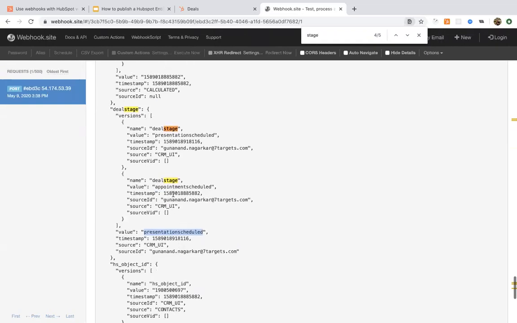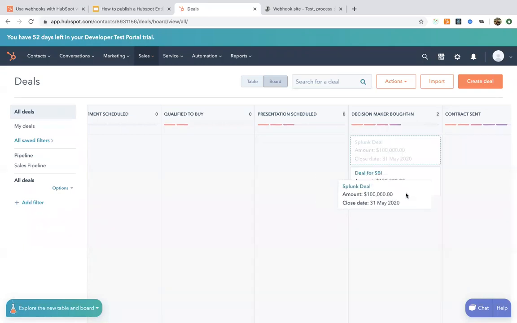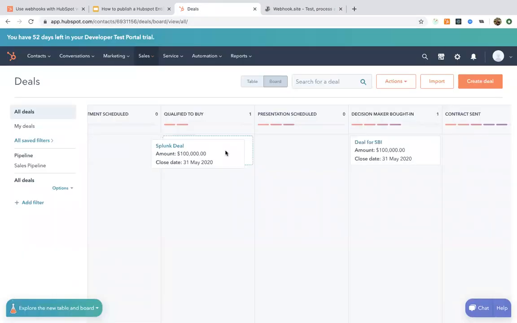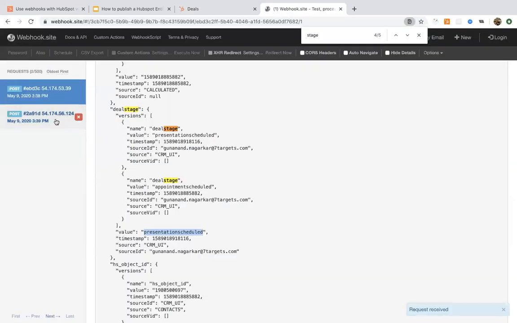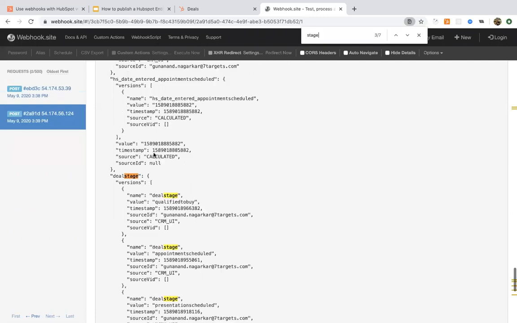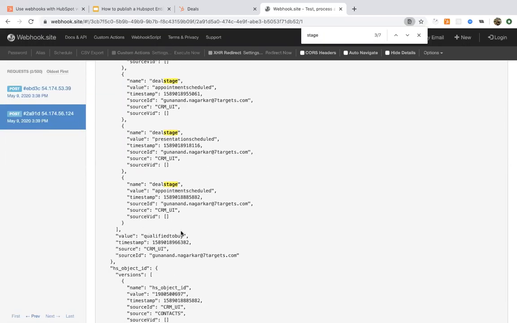If I change it to something else, let's say decision maker or appointment schedule again, I would not receive any notification or trigger. But if I change to the matching stage again, which is qualified to buy, then it should trigger it. Yeah, it triggered it, right? And if I look for my stage here, this is the history of it. It went from presentation schedule to appointment schedule to qualified to buy, and the present value is this. So it is as simple as that.